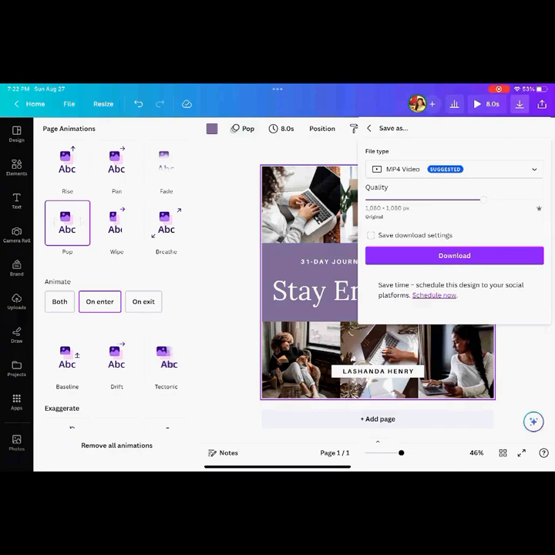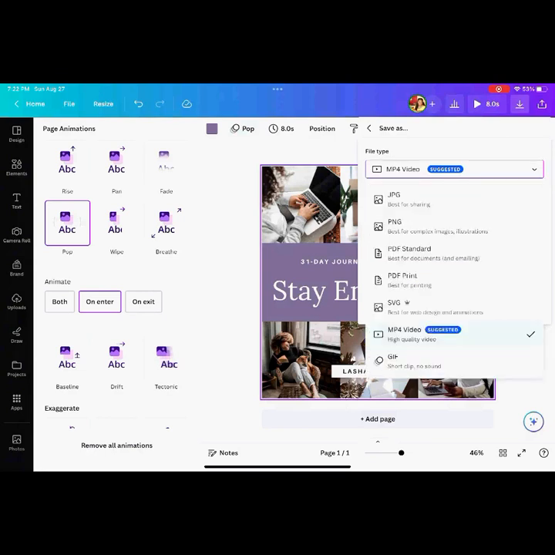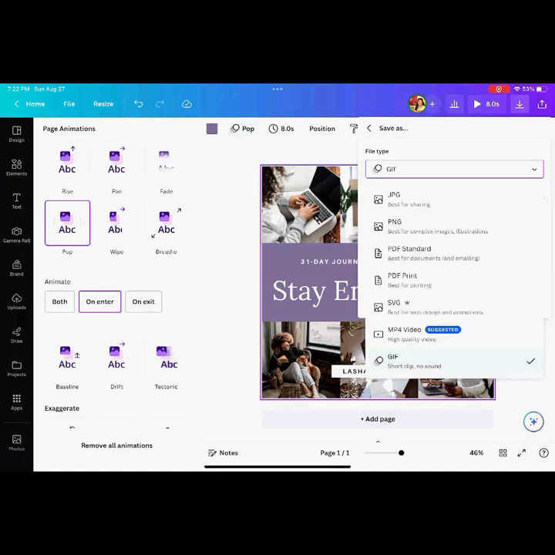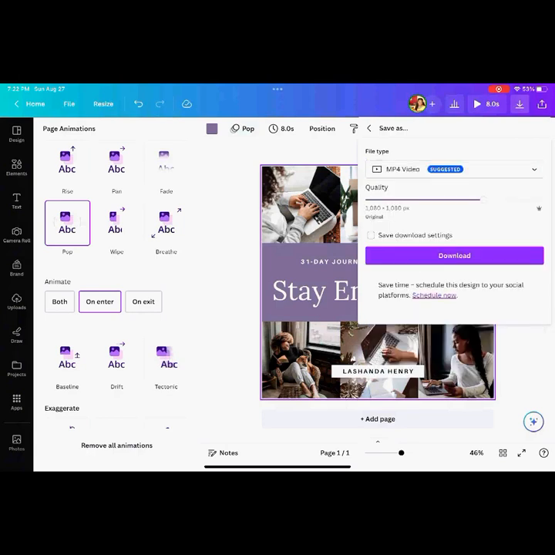What's great about the MP4, though, is that you can even add music when you're saving it as a video versus an animated GIF. So you'll notice the difference. MP4 video, when you save as a GIF, it says short clip, but no sound. So the GIF is just an animated picture versus MP4, which would be treated as a video, and you can add audio to that video if you chose to.